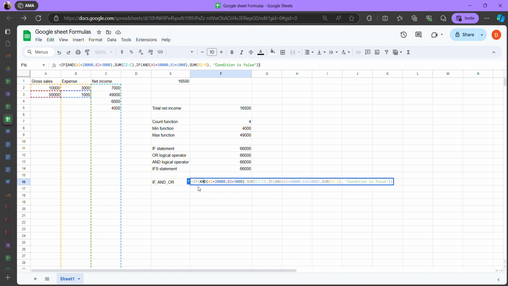So what we did, inside this main if statement, we use AND. So our first conditional statement for AND is A2 is equal to 20,000, then B2 is equal to 3,000. And if it's true, it will display the sum of C columns, right? But we all know that it's not true. So A2 is equal to 20,000. If you look at the A2 cell, it's not 20,000.